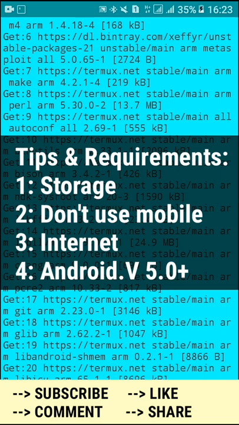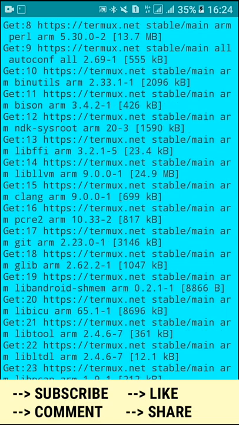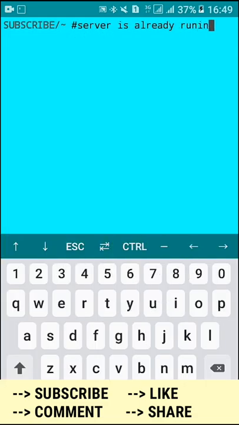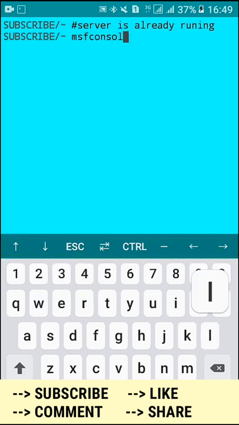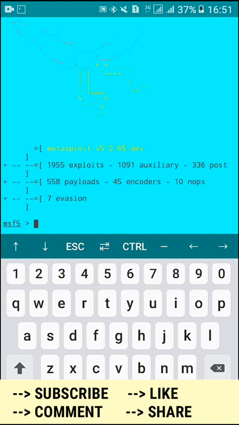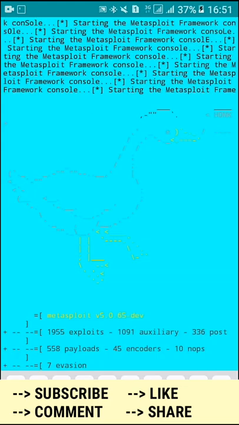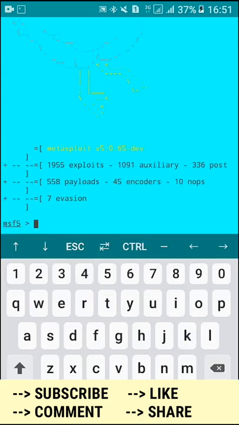This will take approximately 35 minutes. So, let's skip to the end. Congratulations. We have installed Metasploit. Thank God. Now let's check it by entering msfconsole. It will take some time, so be patient. Wait for a few seconds. So, it has been successfully installed.